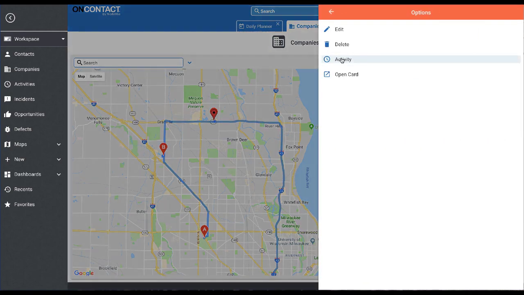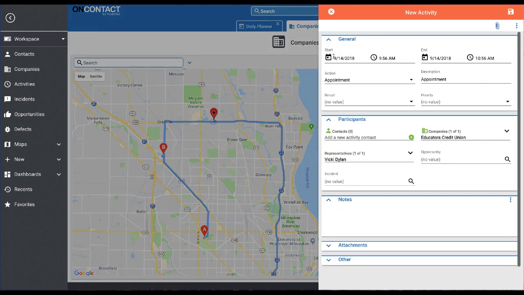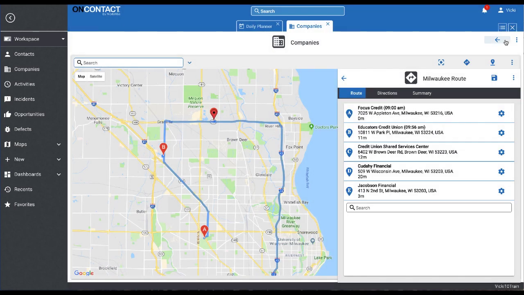Add an activity to the next waypoint and notice how routing factors in travel time between the waypoints to set the optimal start and end times for you. Activity times may of course be manually adjusted for any reason.